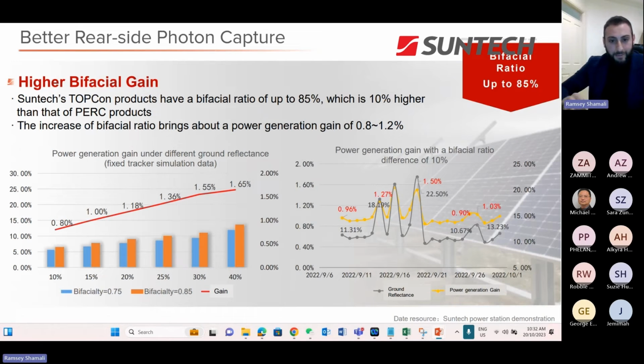Rear side photon capture is better, like I mentioned. On the data sheet, this is represented by its higher bifaciality factor of roughly 85%, which is about 10% higher than PERC products. You can see in this graphic the power generation gain has benefited most days here. So you see a gain of about 0.8 all the way to 1.65. For this singular aspect, it's pretty good, right?